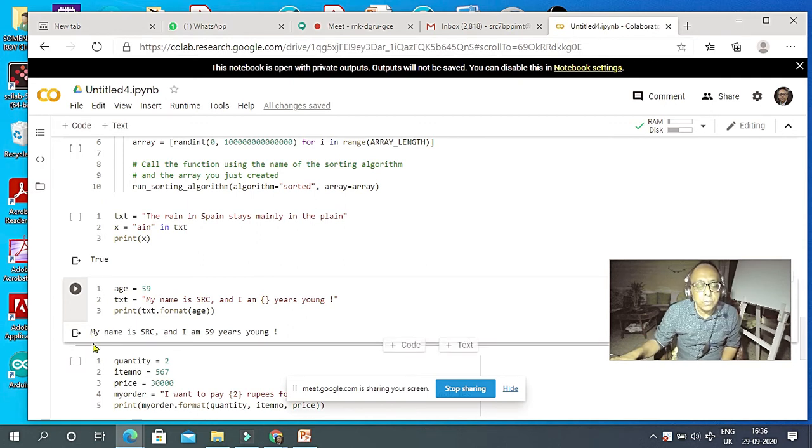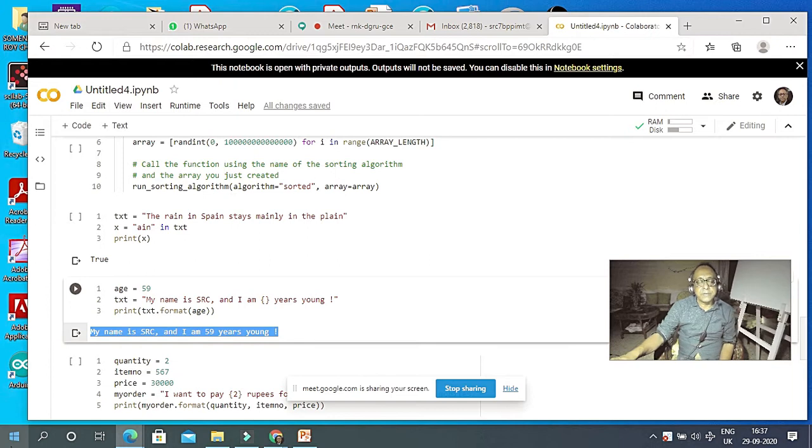Good. So, what has happened? See here, my name is SRC, and like a C printf command, it is the format string. Here you have to do print text format age. Then automatically, when you give the second bracket opening and closing, 59 will come automatically. I think you should practice it. You should practice it. Is this clear?